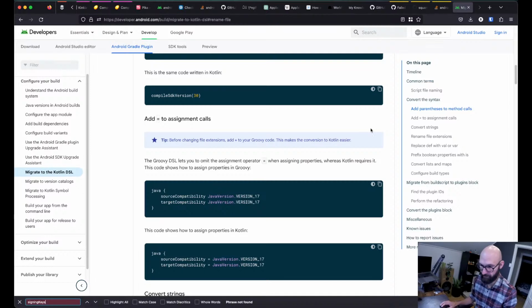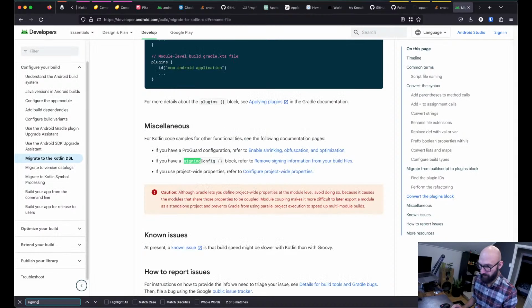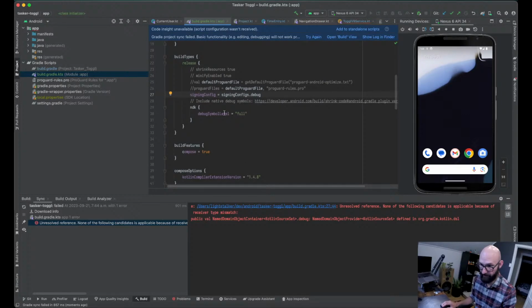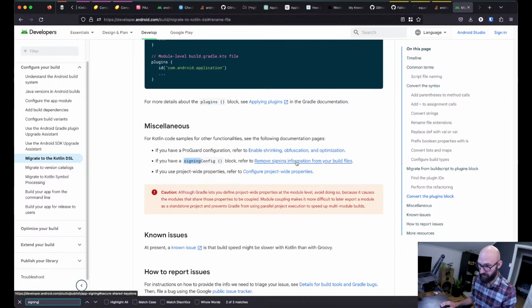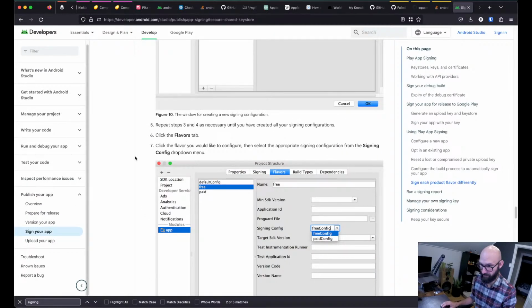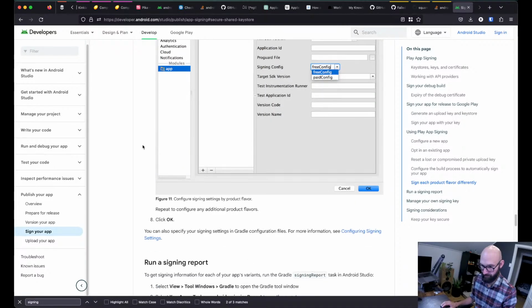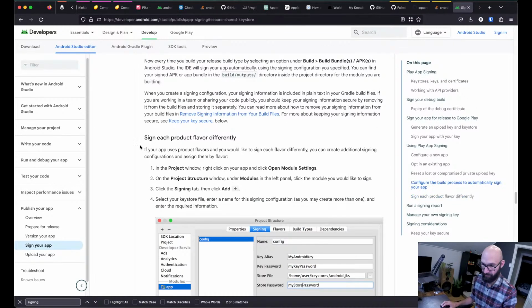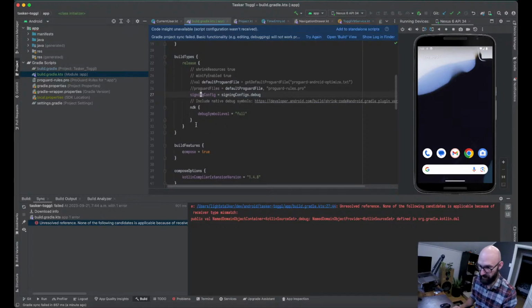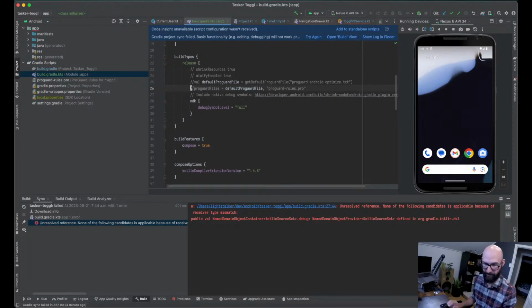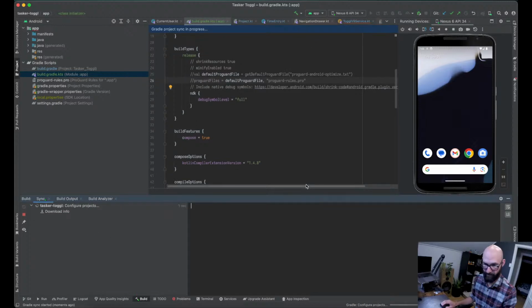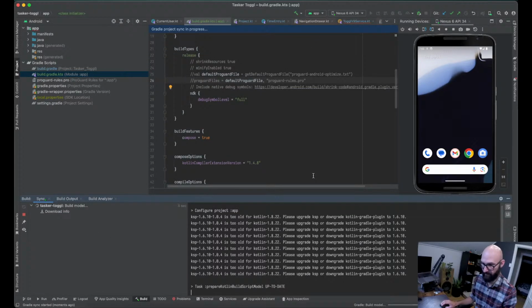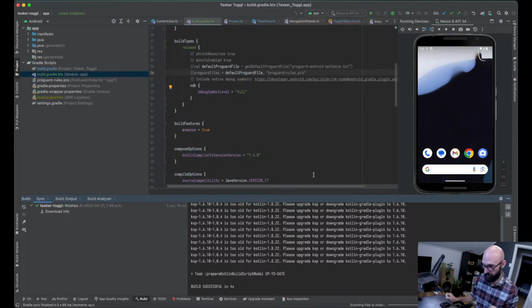Nope. If you have a signing config block, remove signing information from your build files. Well, that would be kind of nice. So it looks like I don't need the signing config. Sweet. Okay.